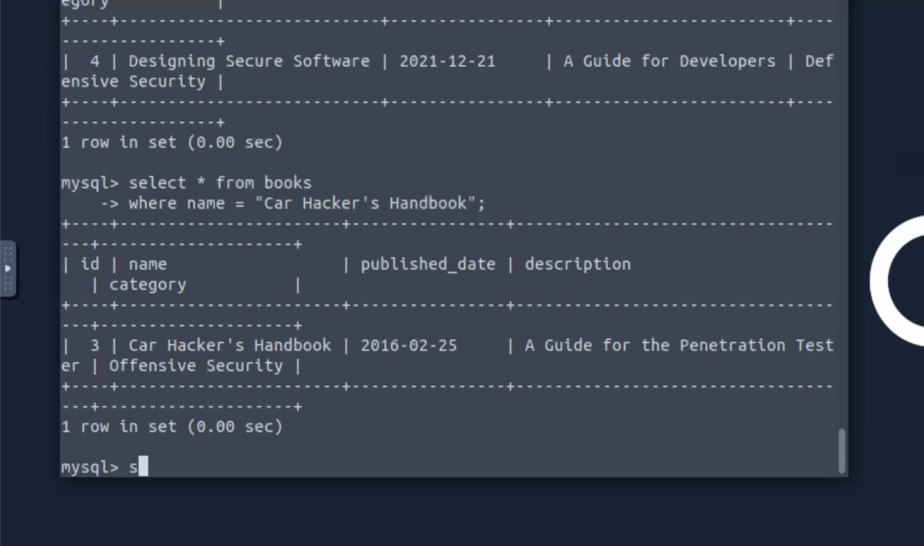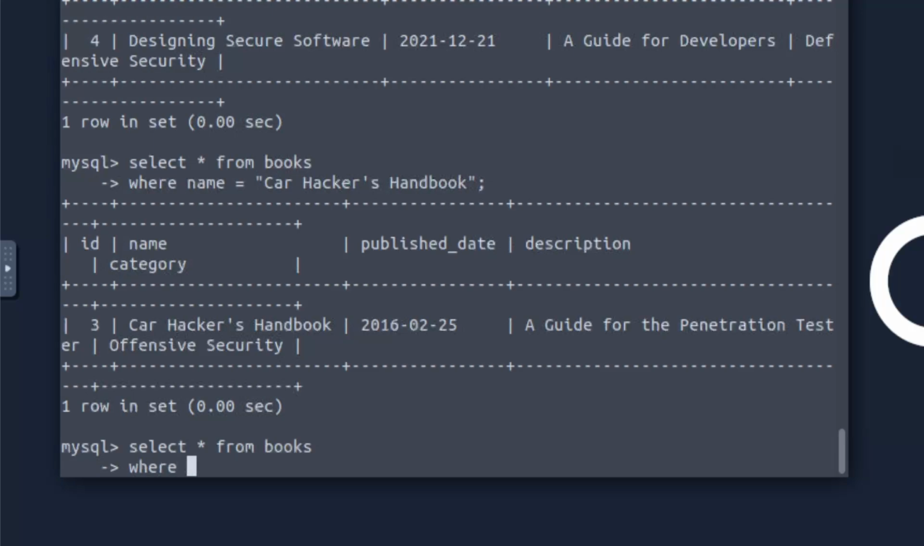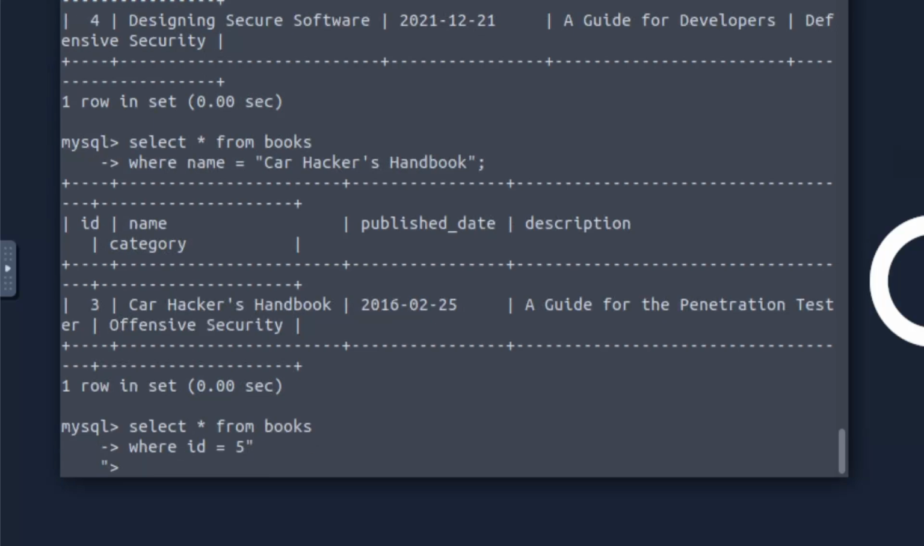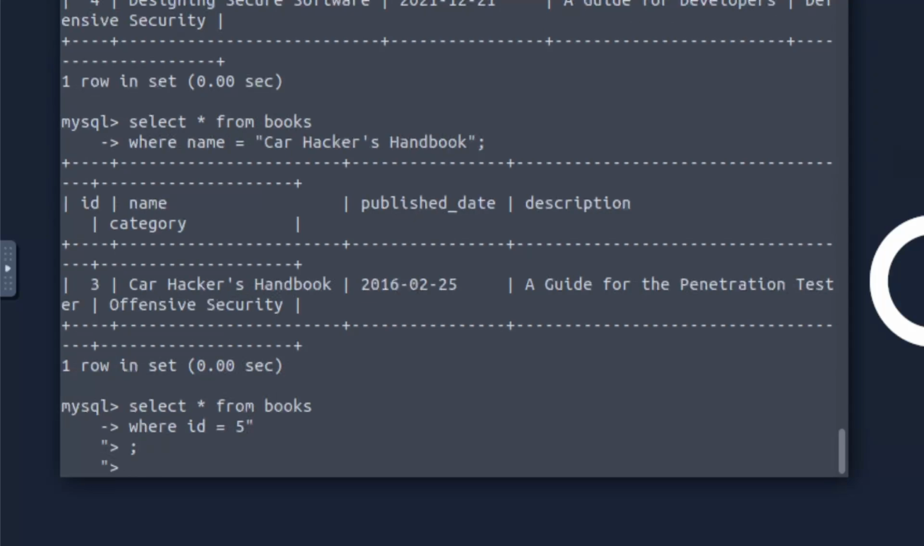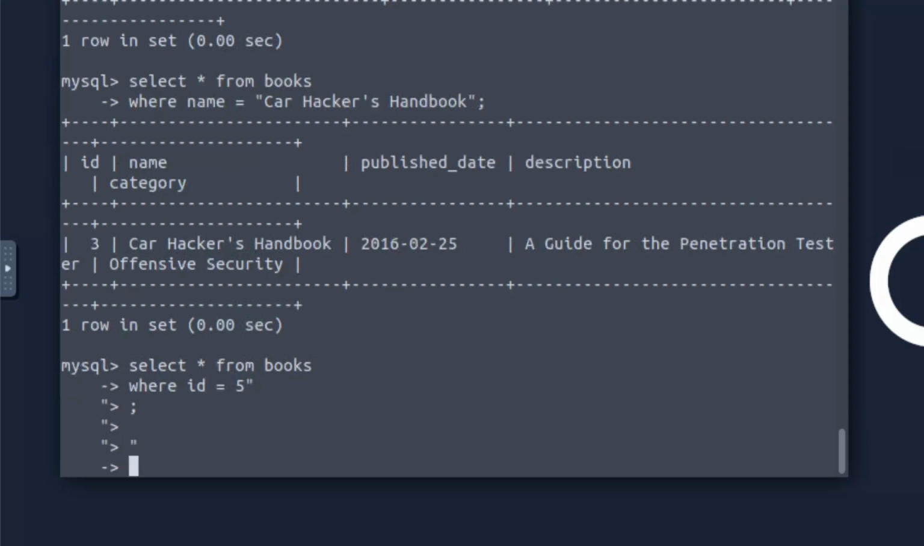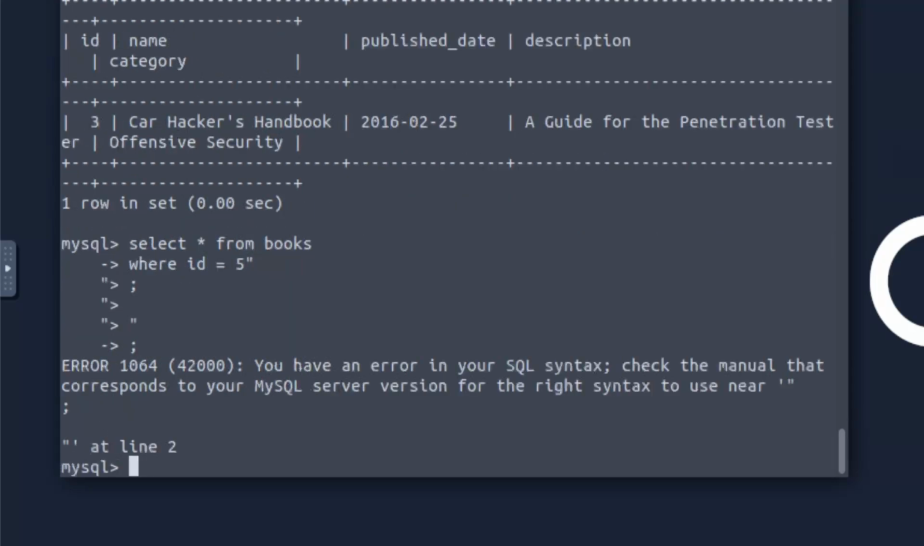And we could do the same thing, right? Select everything from books. So meaning select all of the columns from books. That's what that means, not all of the entries. So select all of the columns from books where the ID is equal to 5. Oh, whoops. And I forgot to close that out. So I wonder if this is actually going to work. Okay, yeah, that was an error for sure.